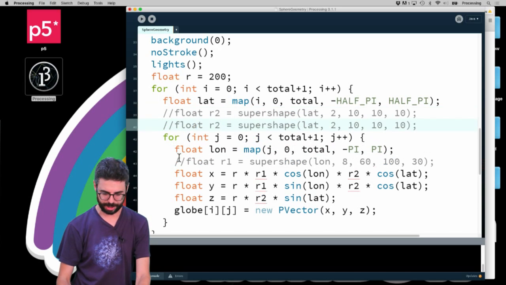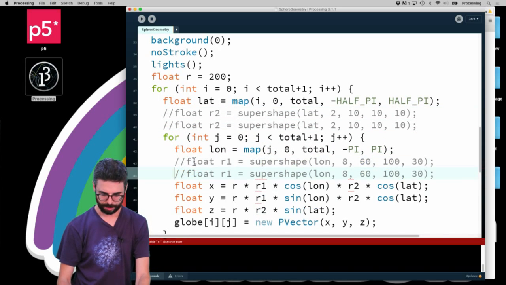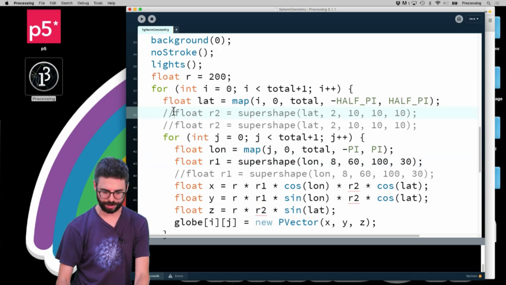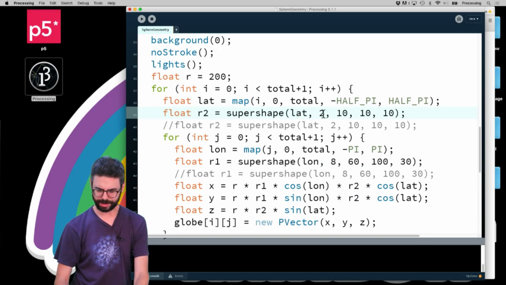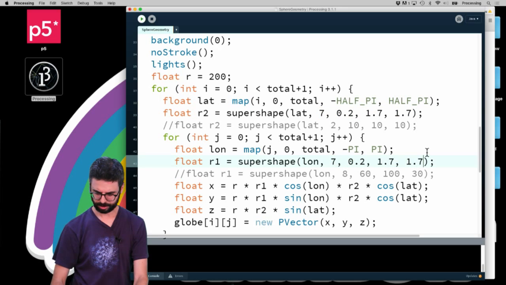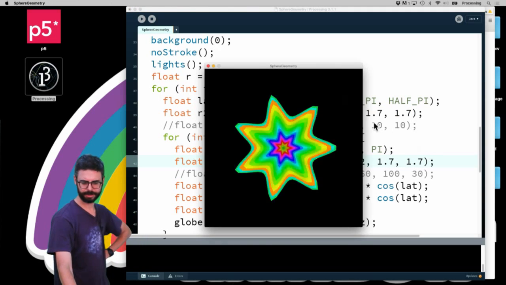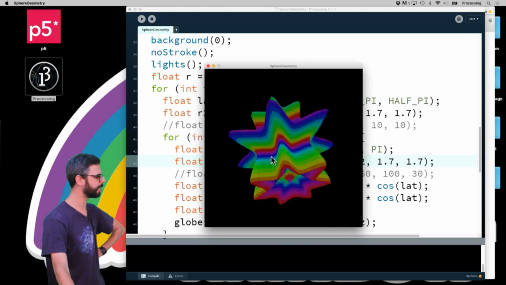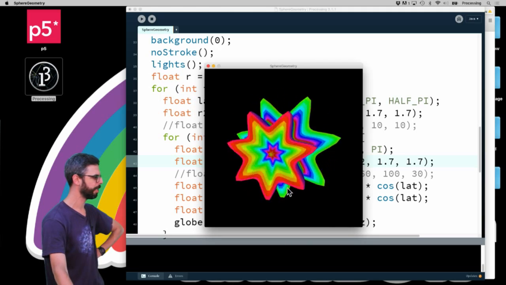But I'm going to go back to the first super shape, which has sort of equal values here. And it was 7.2, 1.7, 1.7. Did I get that right? Is that what it was? Let's see. Yeah, so you can see now here's this particular super shape that I started with.